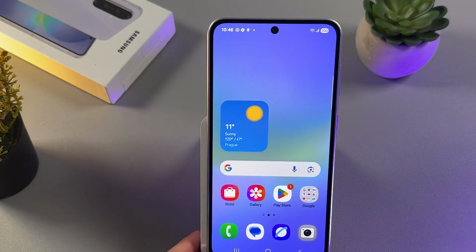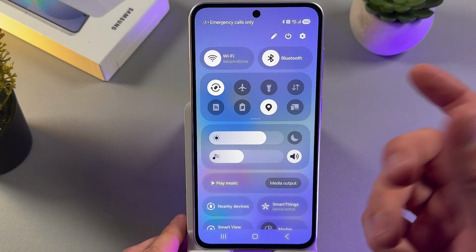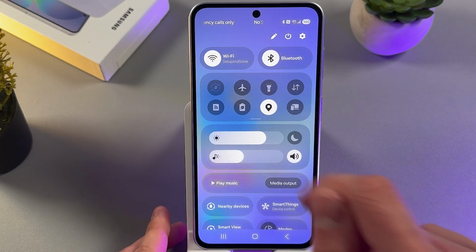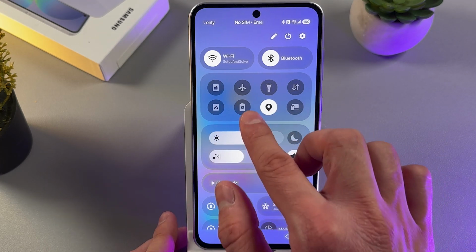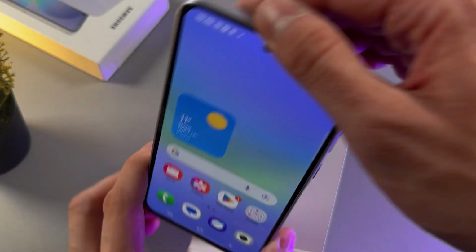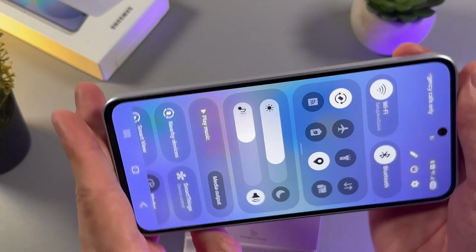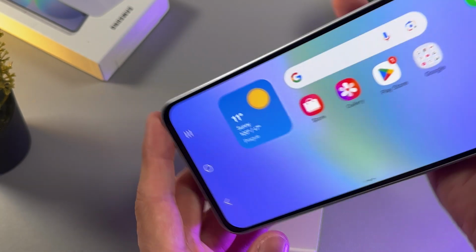However, if you don't want your phone to rotate, simply swipe down from the top right corner of your screen again and tap on this icon. Now it's locked in portrait mode. And as you see, nothing is going on. If you want it back, tap on the switch again, and you will be able to rotate it again.